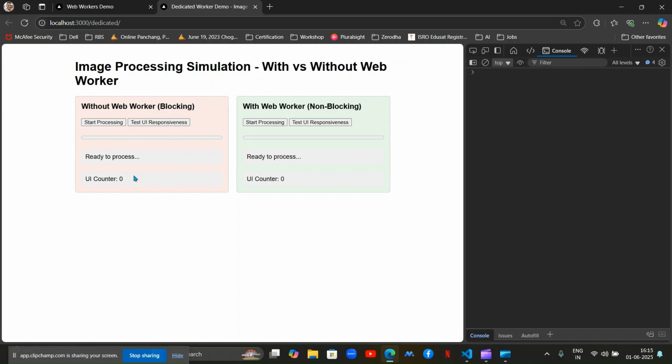First, there's a UI counter. If I click on test UI responsiveness, it increments by one. I just clicked once, and it became 2. You can see on the right-hand side the UI counter became 2. Now let me start the processing.